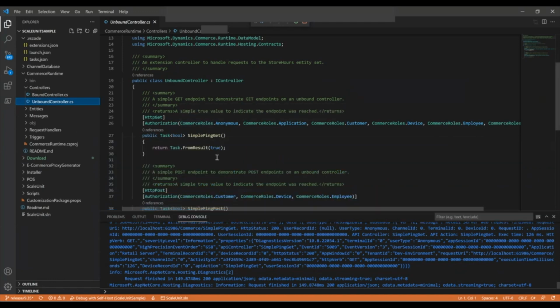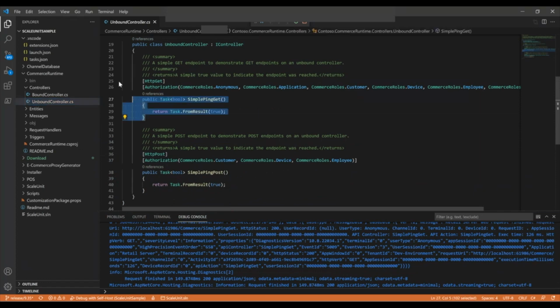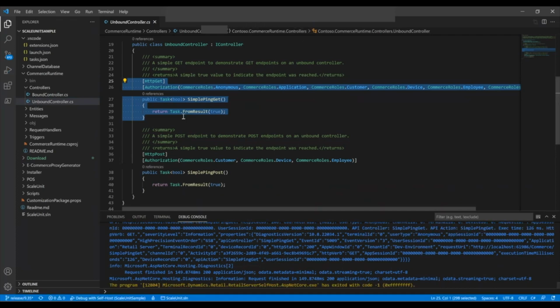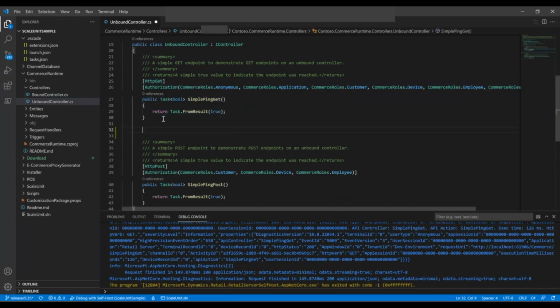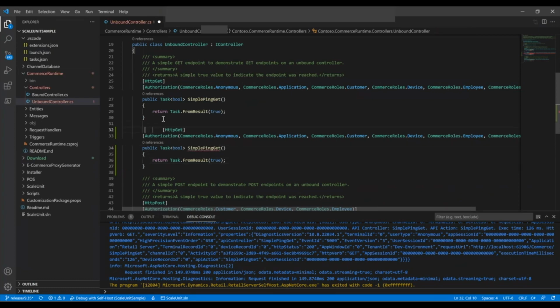What we can do now is create one more action. So what we will do is stop the debugger, and let's create another action. Let's call it two. Let's return the current datetime.